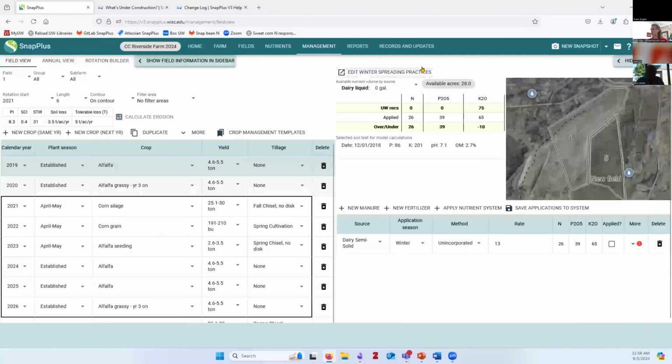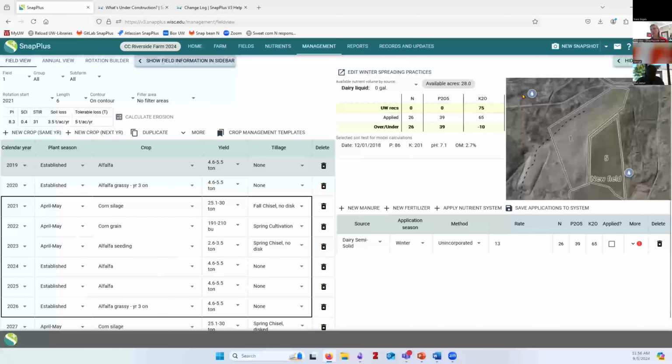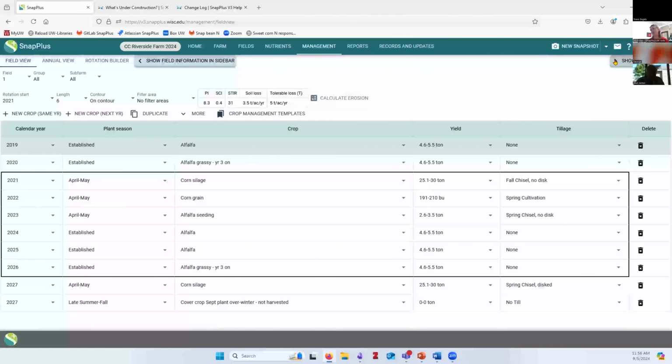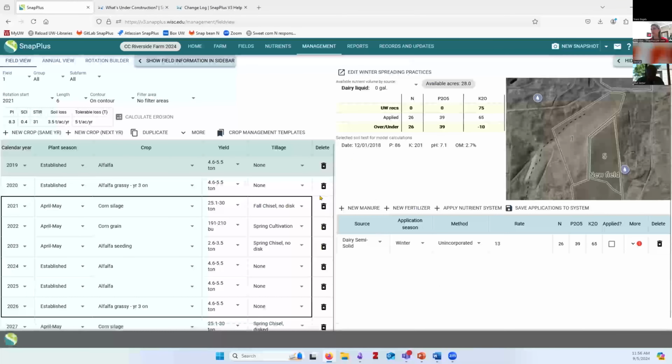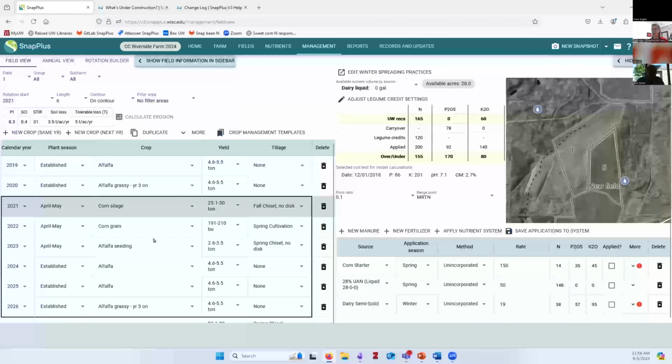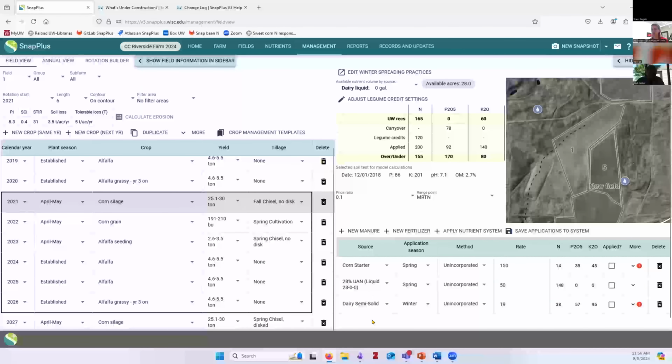All right. Let's talk a little bit about applications, then I want to move quickly to reports. So what I did was I clicked on this Show Applications tab here at the right, and that opens up more information so I can still see my crops. But then this is where I would go ahead and actually add my different fertilizer and manure applications.